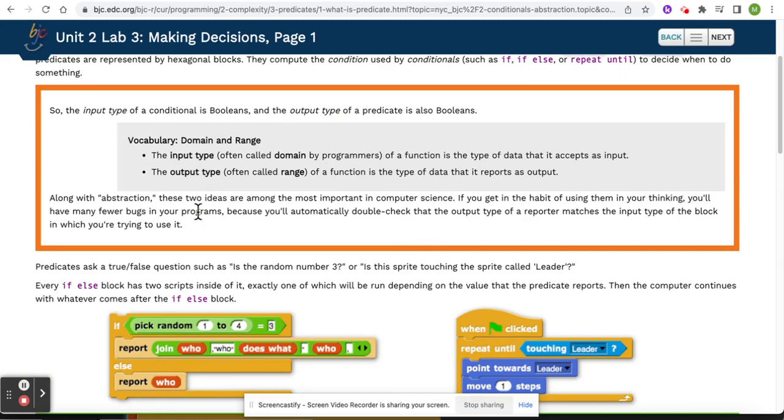Some vocabulary to go over is range and domain. In math, usually domain is where you start. It's the input to the function, and range is the output. Similar in computer science, the input type, often called the domain in programming, of a function is the type of data that is accepted into the input. Think of a math problem: usually you only want to accept numbers as inputs, not letters, typically. And then output type, often called the range of a function, is the type of data that it reports as an output.